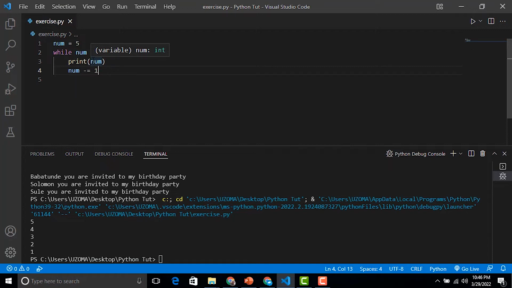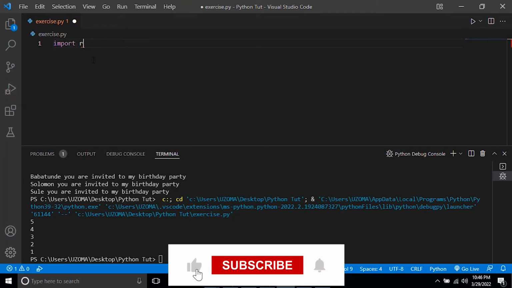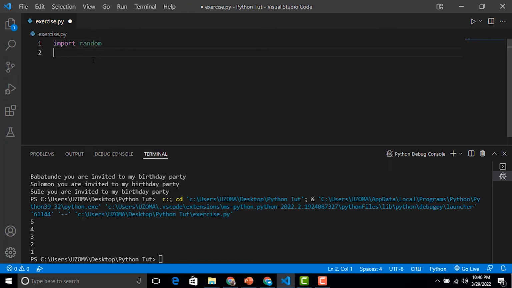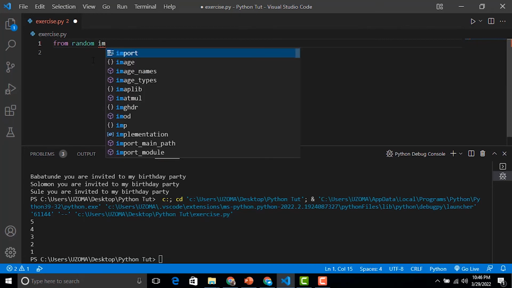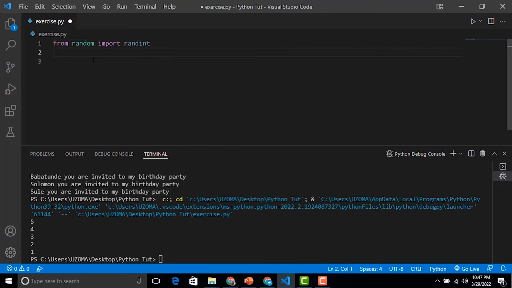Okay, so let's create a simple guessing game. We're going to ask the user to guess a number, and I'm going to use a Python module called random. So I'll say import random. To make use of a module, we use the import statement. Or I just want to import randint. So I'll just say from random import randint. Okay, so I want to import a random integer.